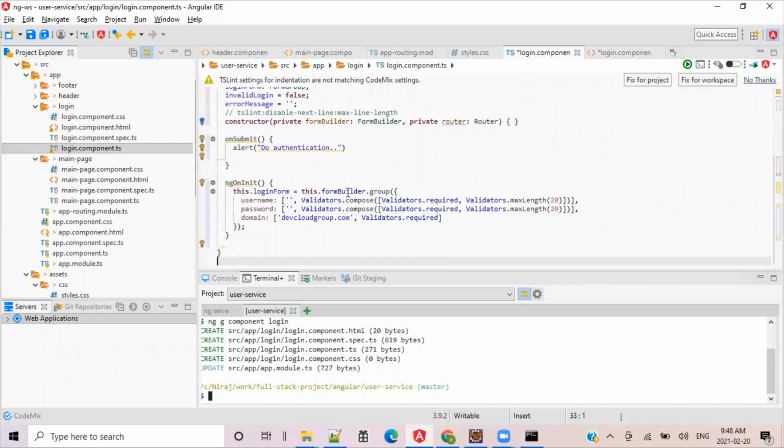So this is the syntax for that. You will use the FormBuilder group. So one is username, and then we have a password, and then we are using a domain also. But the domain, if you don't need it, you don't do that. I'll just keep it, and we are just hard coding it, so we don't need to put a field here on the form, right? Or you can simply remove this.